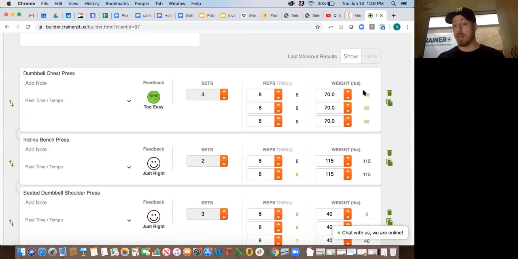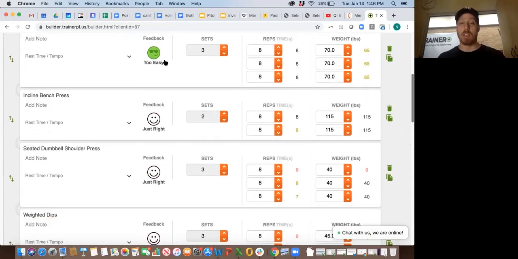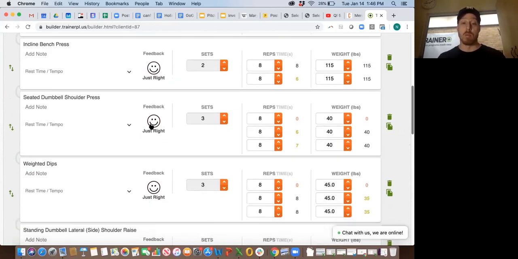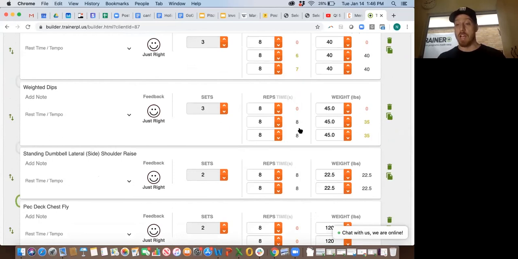So in this case, the client used 5 less pounds, but also said that that was too easy. So you can make changes accordingly. So their feedback is here that they make in the app, because they give feedback on just right, too easy, or too hard with each exercise. But you can also see the actual results here.